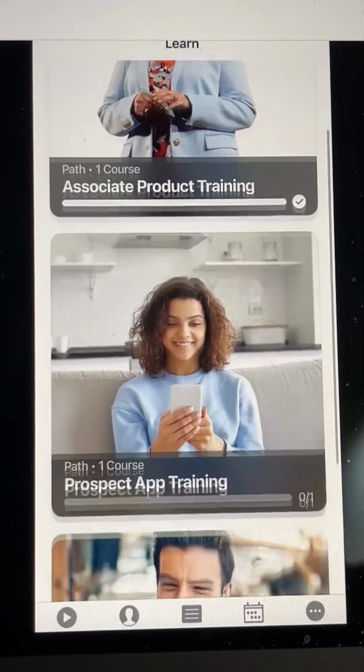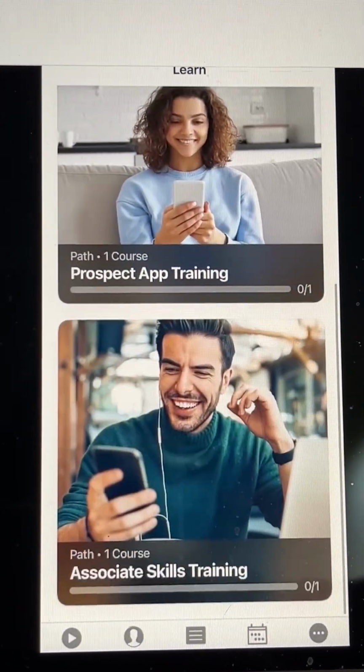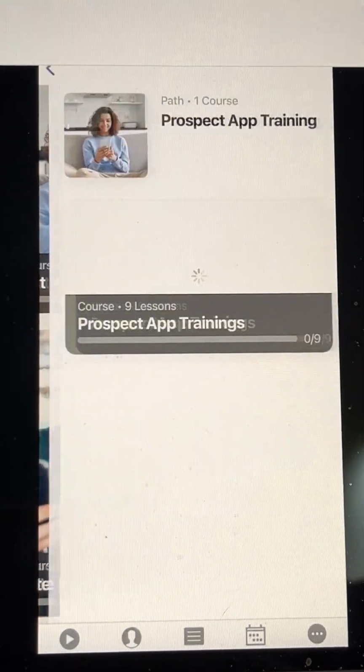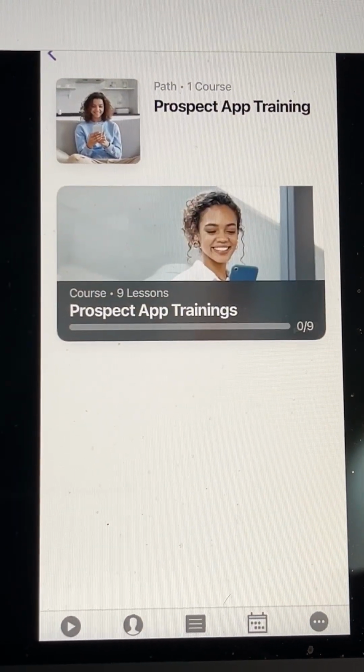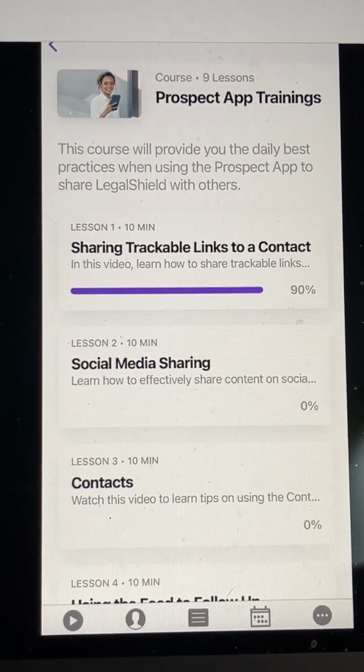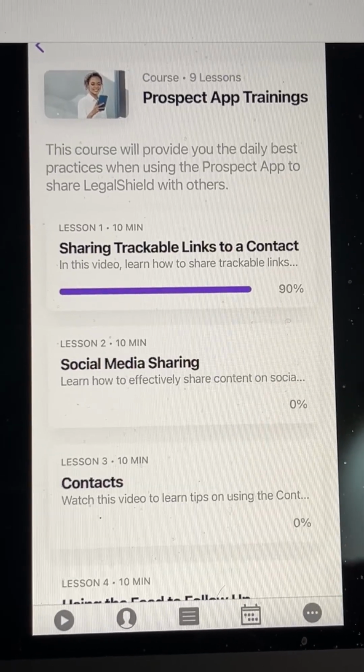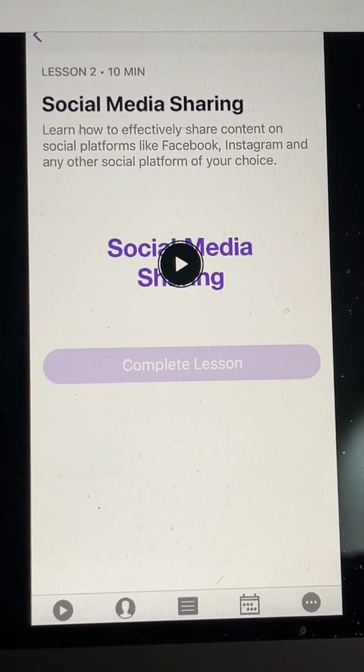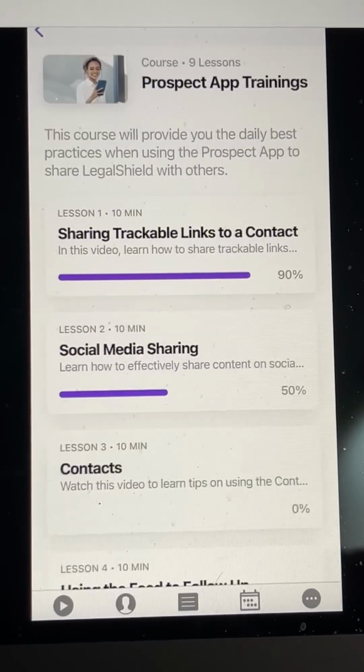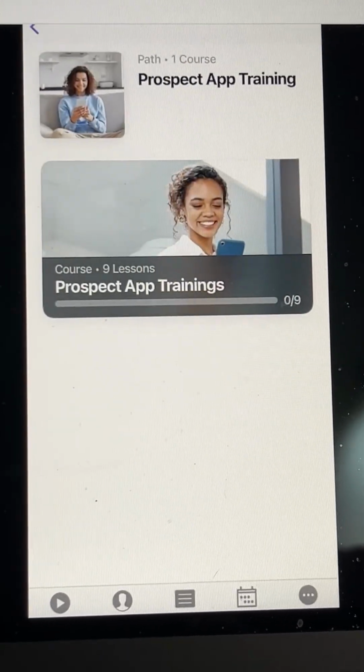Moving to the More section of the app, I'm going to go to Learn. In the Learn section, you're going to see the Associate Product Training, Prospect App Training, and Associate Skills Training. The Prospect App Training is going to provide you with a training course of great short videos on how to use the Prospect app. So if you need a refresher, please check out that section of the app to learn more about how to use this Prospect app.